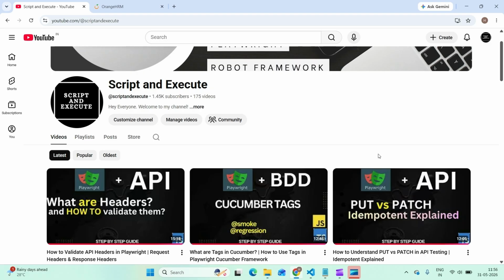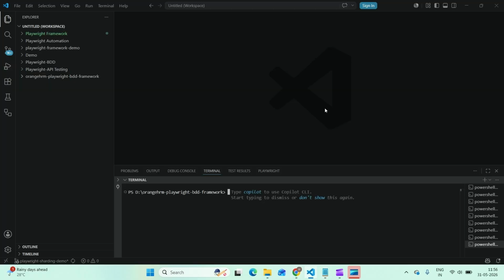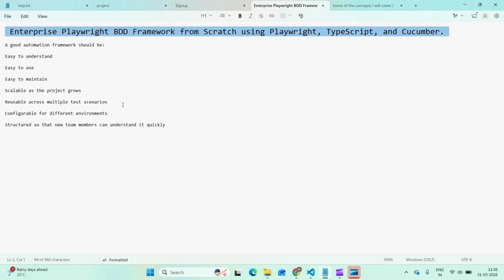We'll understand what a framework is. A framework is definitely not just a collection of test scripts. A good automation framework should be easy to understand, easy to use, easy to maintain. Then it should be scalable as the project grows, reusable across multiple test scenarios, and configurable for different environments. And it should be well structured so that new team members can understand it quickly.